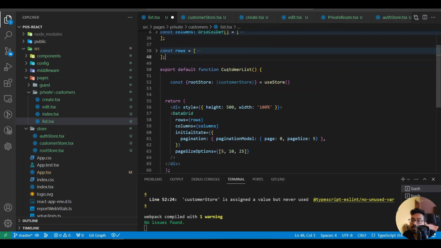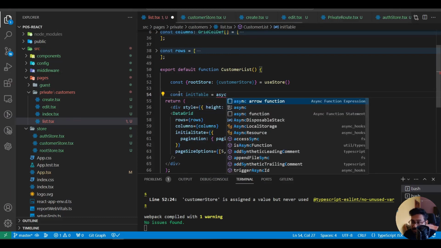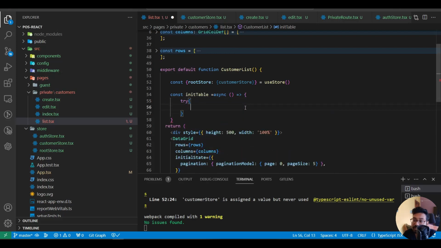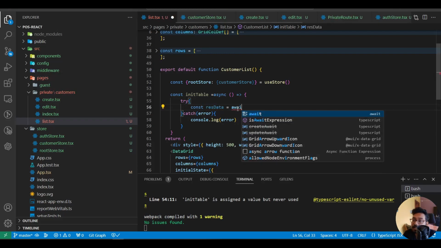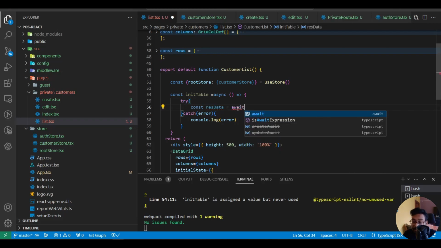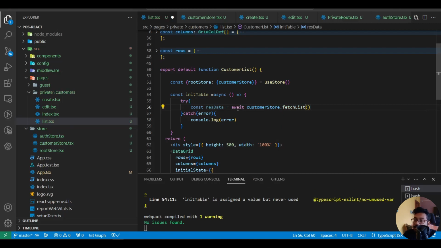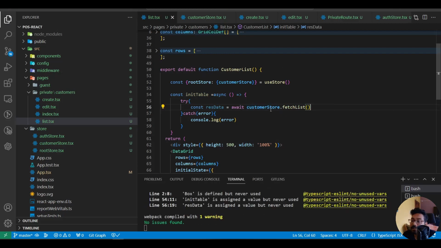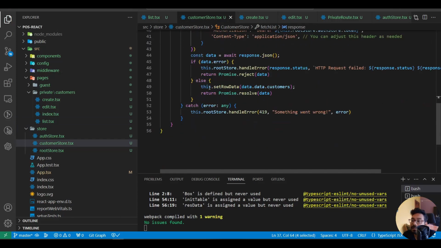So let's go to customer list component, and in here we will create a function which will be init table. It will be an asynchronous function, and inside here we need to define also the try catch block. So inside try we need to call the customer store fetch list function. So await customer store dot fetch list. Okay, so what it will do is it will fetch the customer list API and grab the data, and if everything goes right, then it will set the row data.